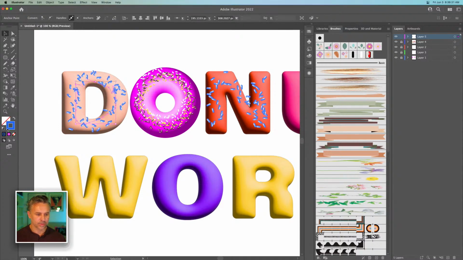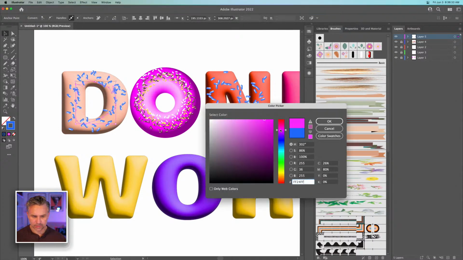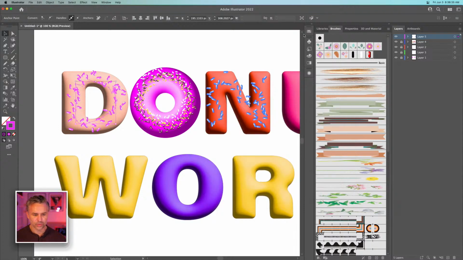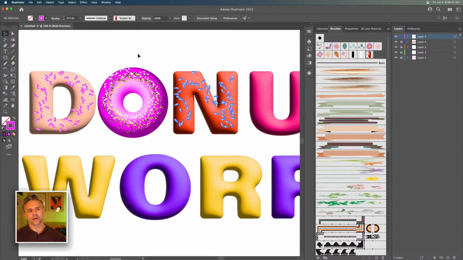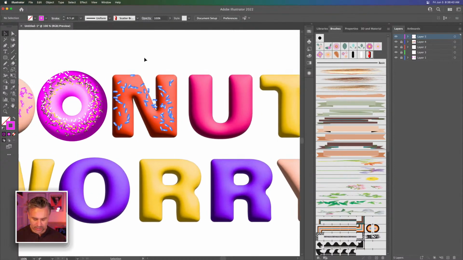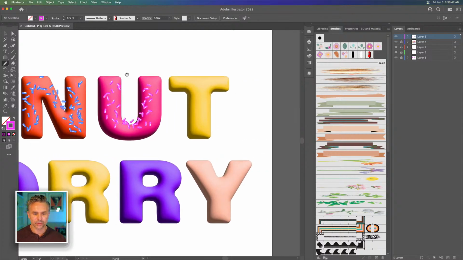Right. And of course, make this a different color. I don't know. What do you want? Pink? Sure. Cool. You get the idea? Are we good? Right, but this makes things really easy now, because all I need to do is draw this line. Pop. There we are. Instant sprinkles. Zip.